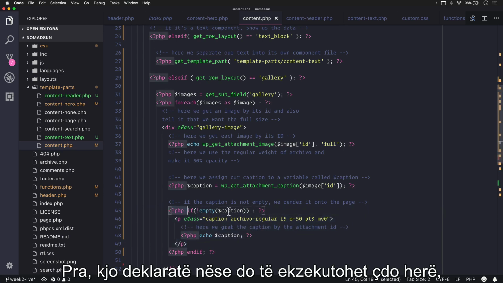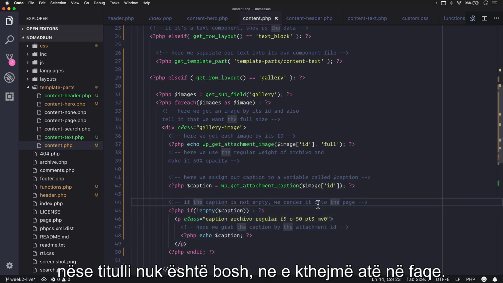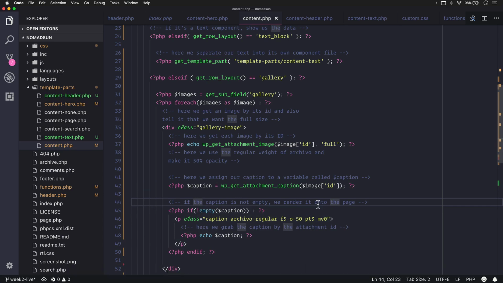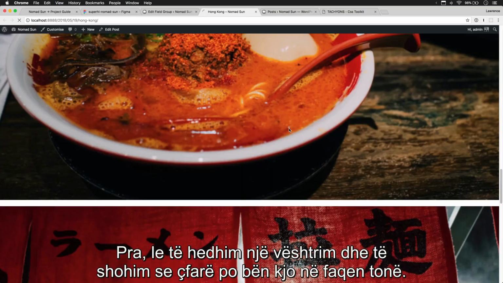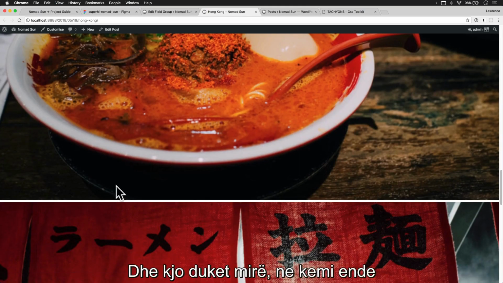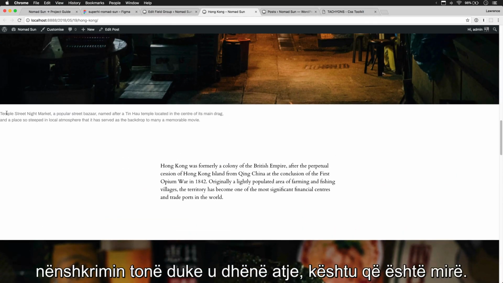So this if statement will run every time. It will check the caption. If the caption isn't empty, we render it onto the page. So let's have a look and see what this is doing on our page. And that's looking good. We still have a little bit of a gap there, but we've got our caption being rendered out there. So that's good.